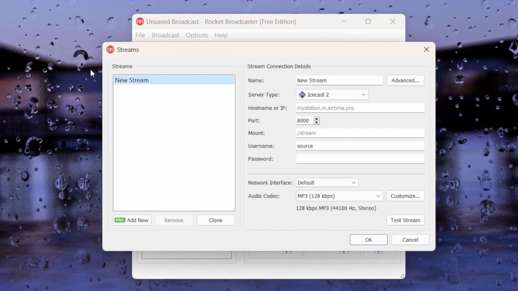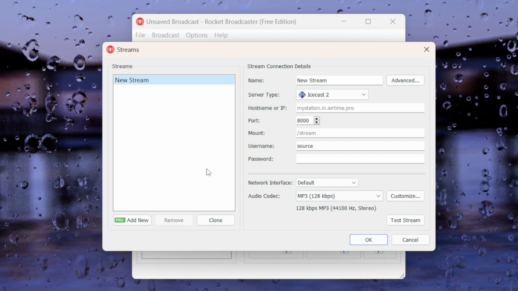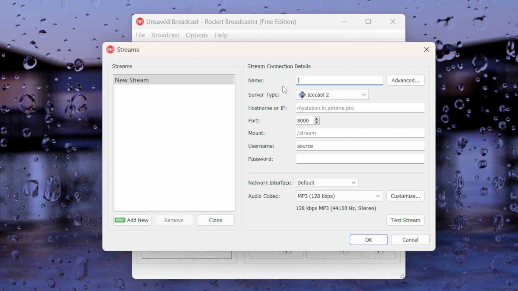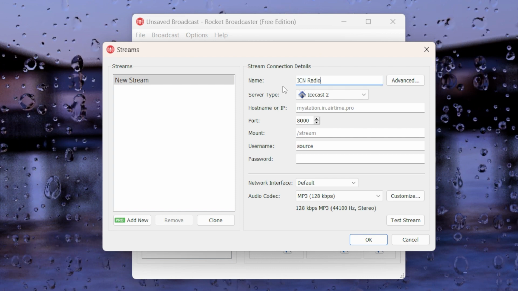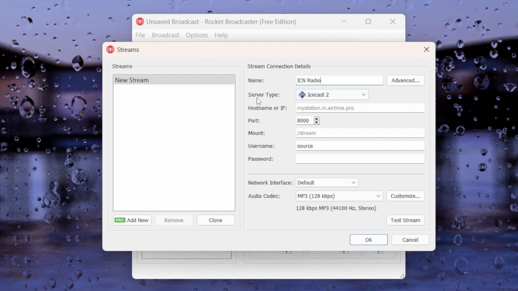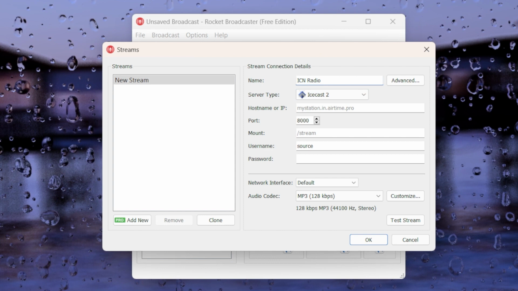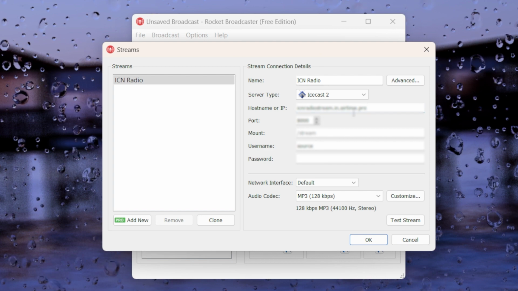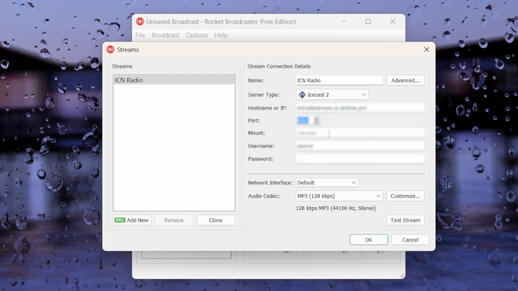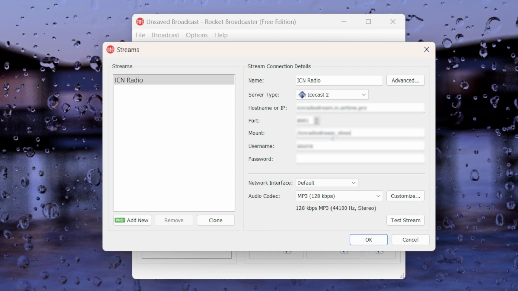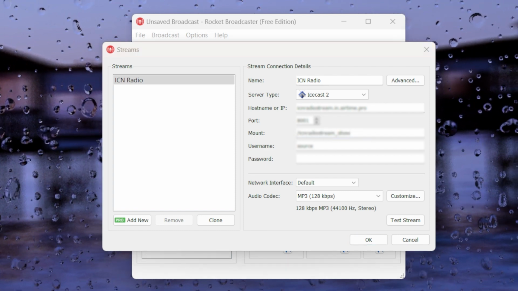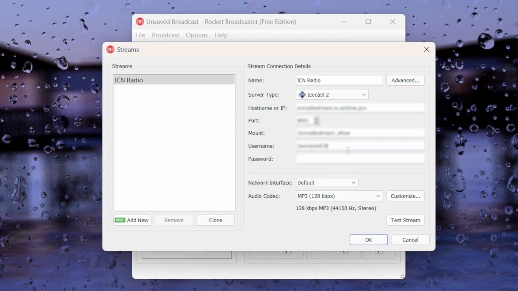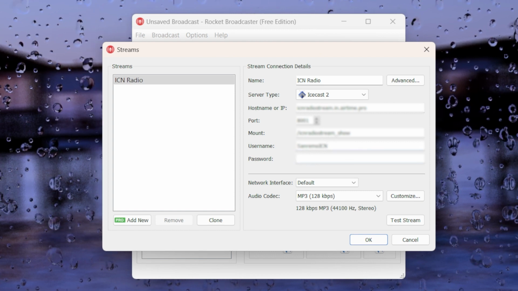And then in here, you want to set up a new stream. So the name could be ICN Radio. The server type, you keep the same, IceCast 2. The host name, the port, and the mount need to be the ones that were sent to you. The username must be the one that was given to you. The password also needs to be the one that was given to you.